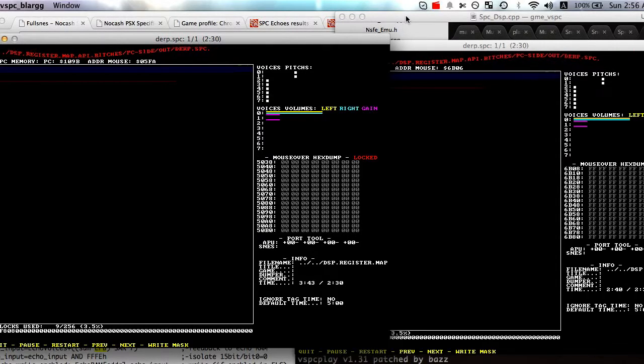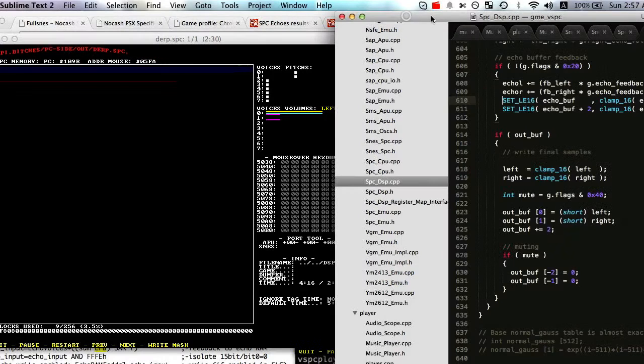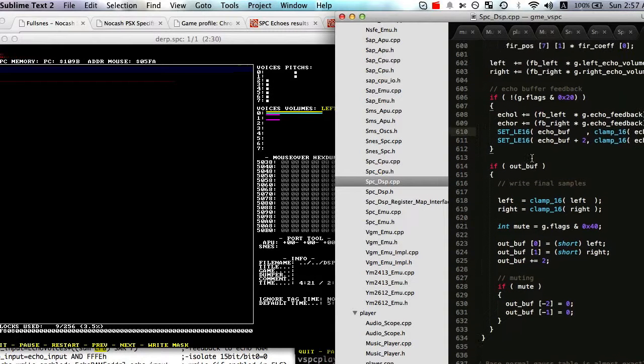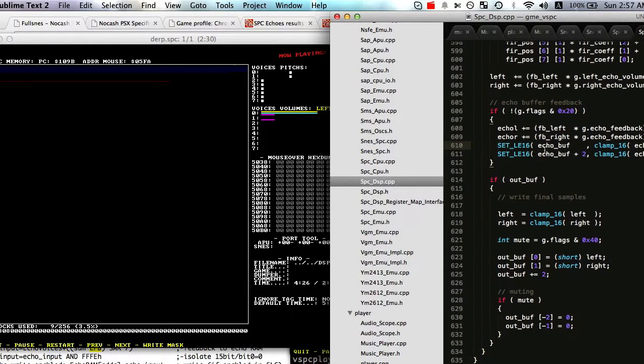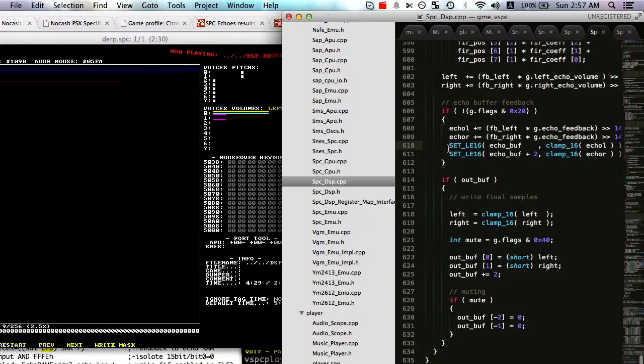But before I go into that, this is probably one of the last things I'll do. I can maybe build with the newer APU, which is the SNES underscore SPC. I did figure out how to, with the GME APU, disable or enable echo. And here's what I figured out. In the SPC underscore DSP.cpp, there's this echo buffer, echo underscore buff variable, and there's a place right here, line 610, where if I comment these two out, I can disable the echo buffer.